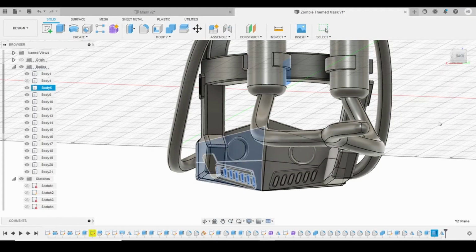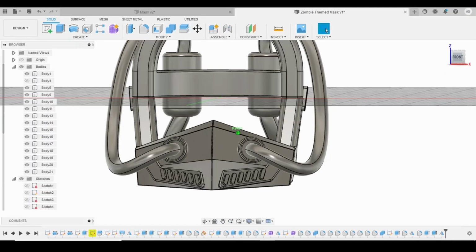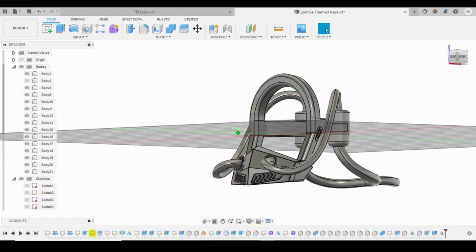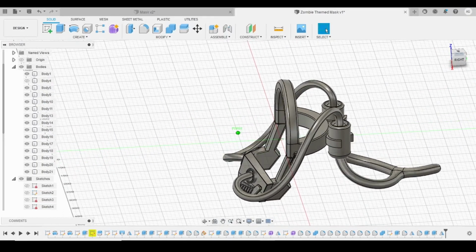And here we go, our model is all set, so it is looking good. I hope you like it too. So let's skip the rendering time, and this is what the model looks like after 2 hours of rendering.